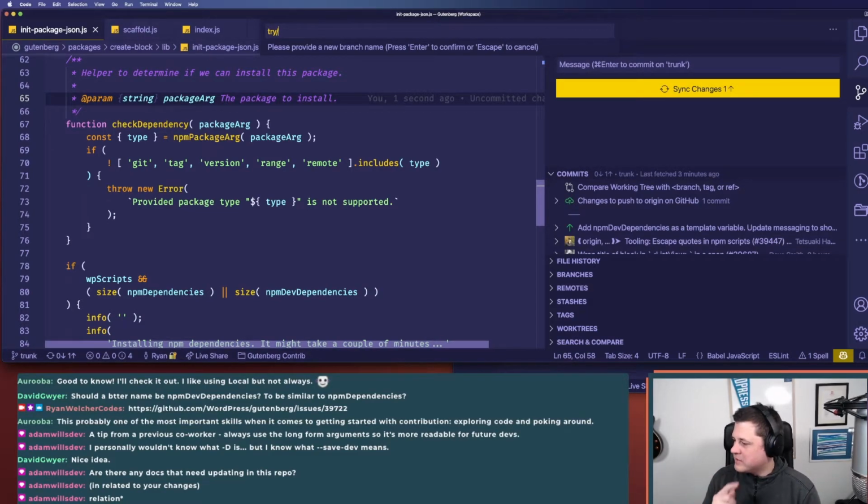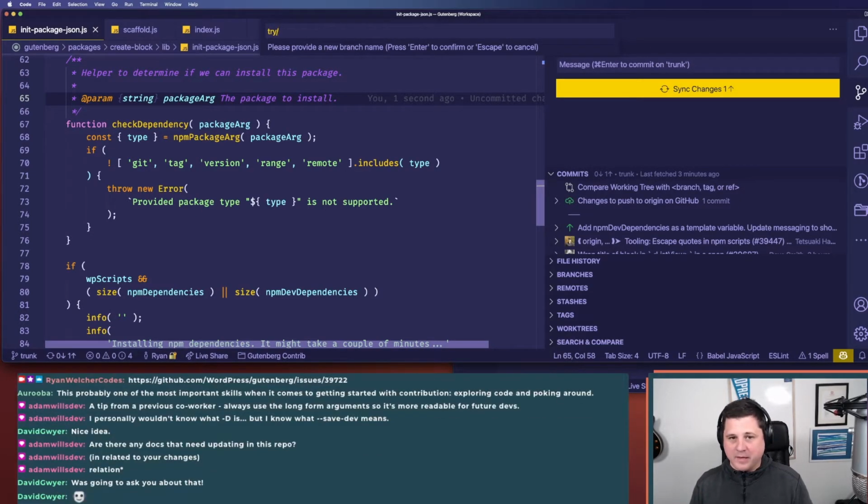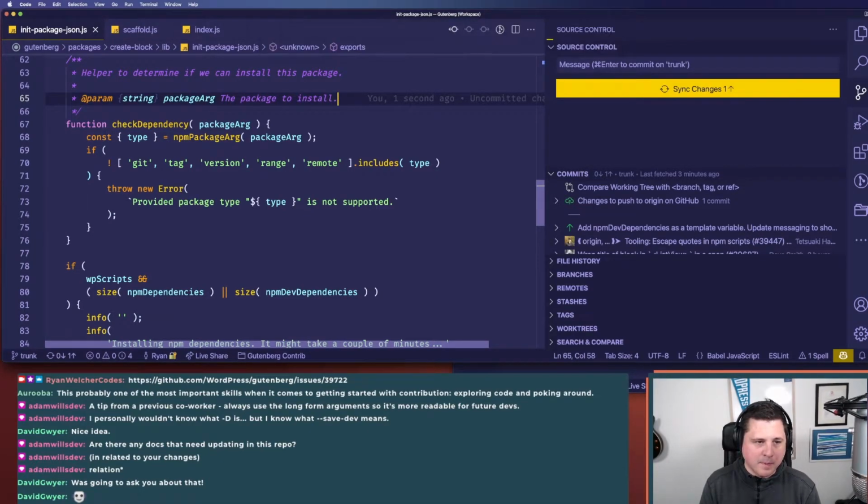Now keep in mind that this is only committing it to my fork. So that's not a problem. I can revert this commit. So I'm not worried about that. But anyway, I'm going to try adding npm dev dependencies to template. Okay, so I have that.